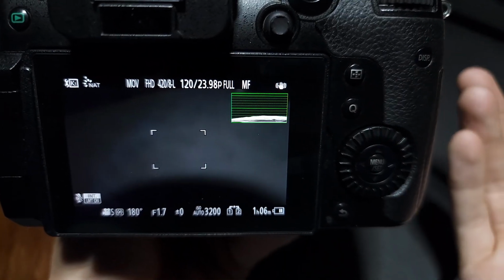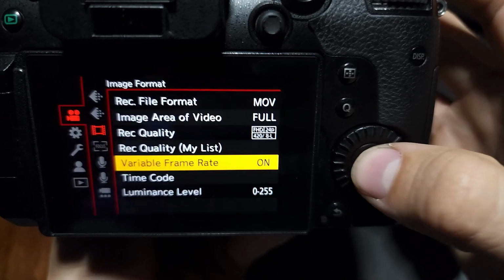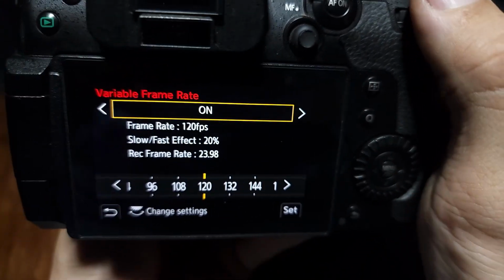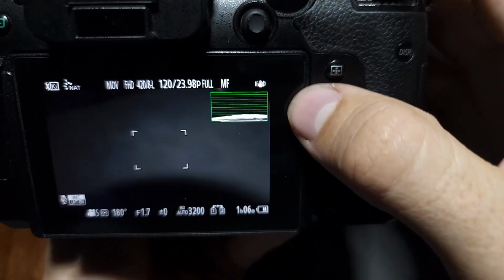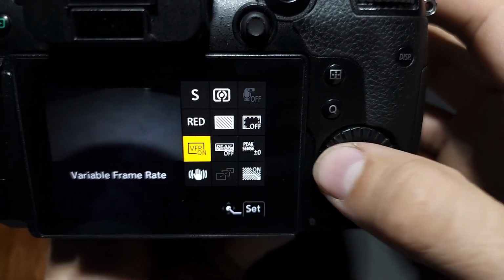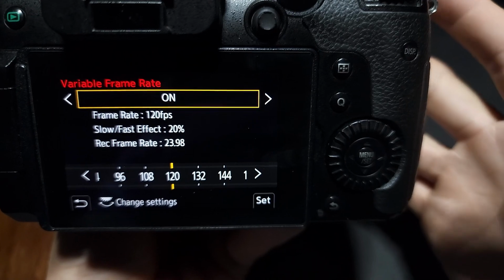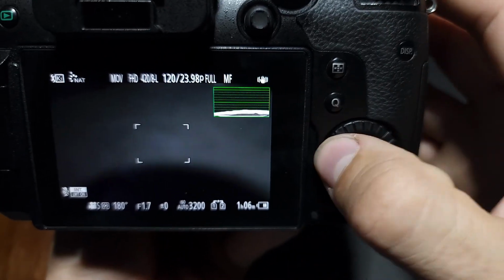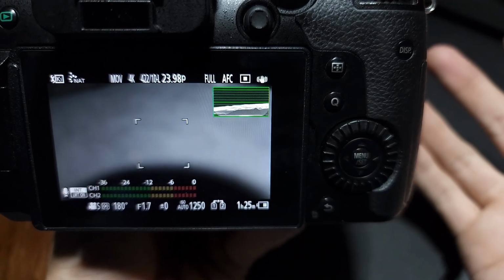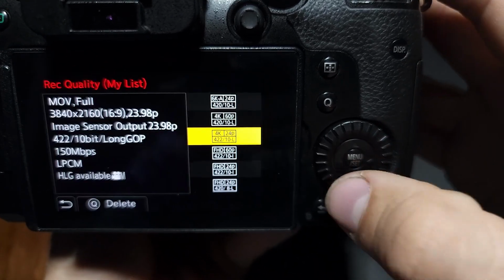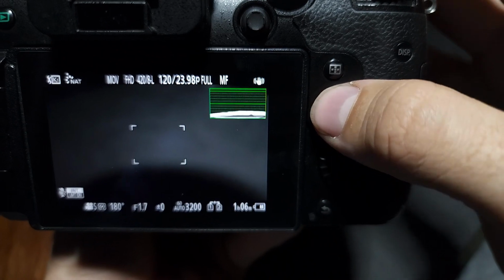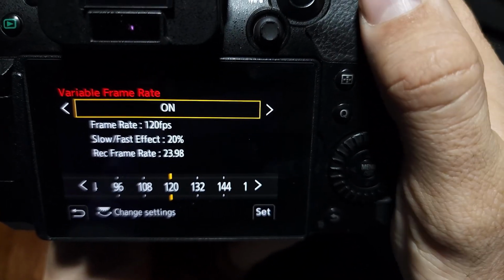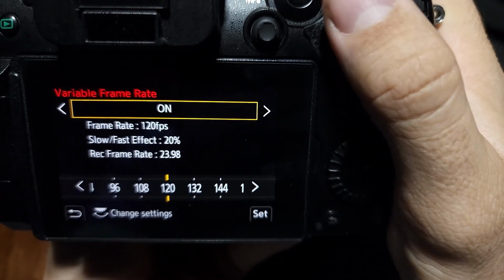Now, to change my variable frame rate settings, I can go here and go into the menu, and I can of course change the amount of slow motion. And over here in the quick menu, you can see that I can also set variable frame rate here. That's why I have it in the quick menu, because for example, if I go to 4K 24 and then I want to do some slow motion, I can go over here, done, and then I can go to the quick menu and select VFR and then use this dial to change the amount of slow motion if I need to. So just keep that in mind.